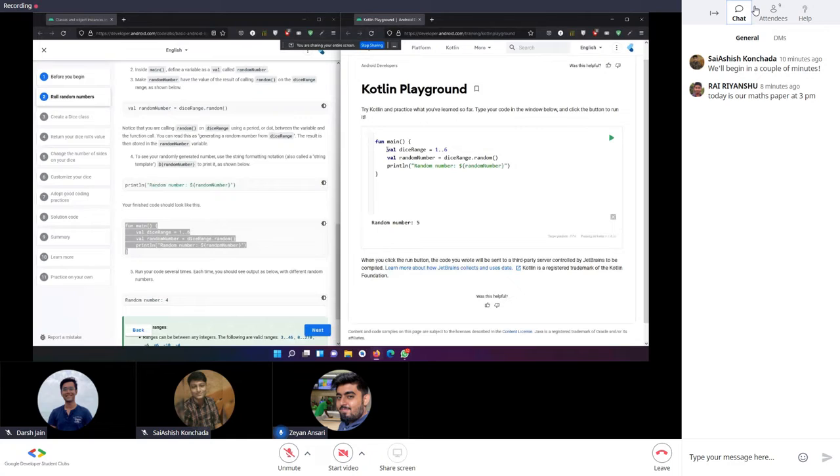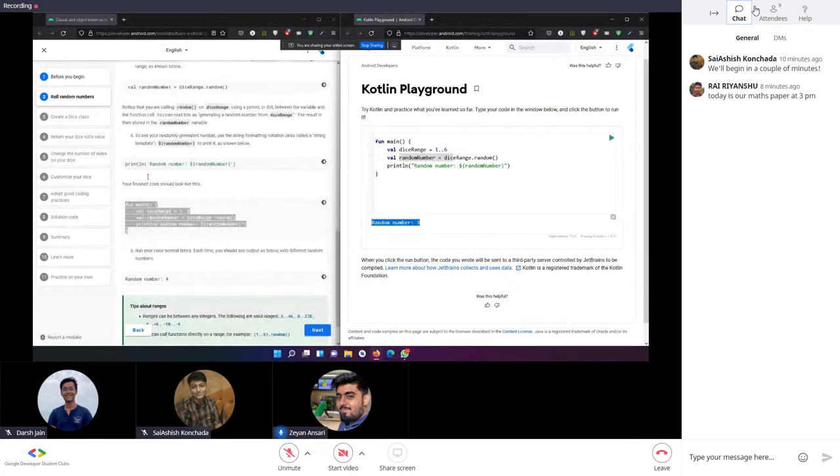So here we have taken a range, dice range from 1 to 6, and then we have created a function random number where we will generate a random number from 1 through 6, and then print the random number which is generated. So here is the output, and the random number generated is 5. Again, if we run the app, we will get another random number. So we got random number 3.